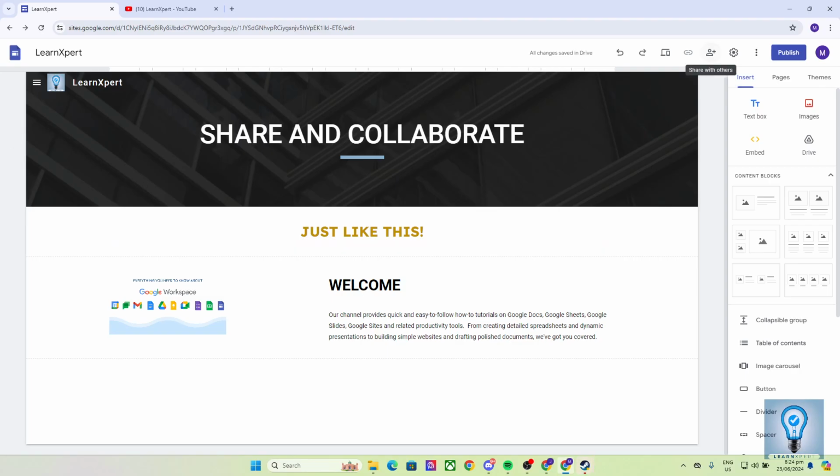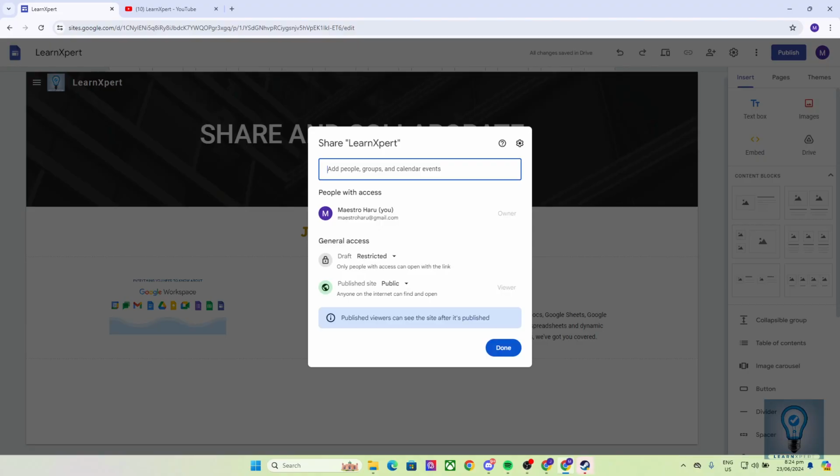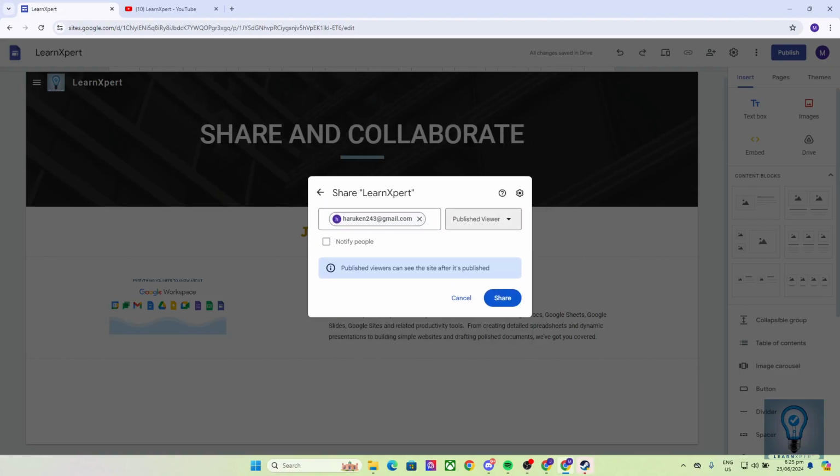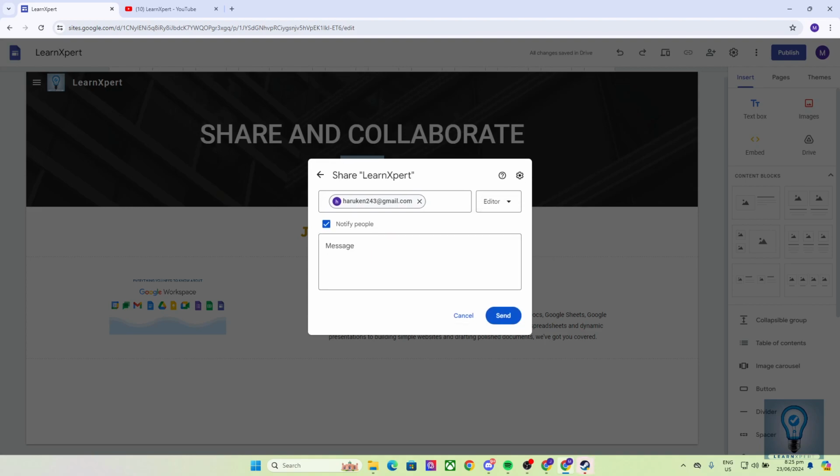As you can see, we have the share with others button. And if I click on it, as you can see right here, you got the people with access. Now, as of the moment, I only have myself as the one that has access to this website. But if I want others to have access to this website, I will type in their email address right over here, like so. And I can change their permission if they will be a published viewer only, meaning that they cannot make any changes on my website, or an editor, in which basically everything that I can do on my website, like edit the font formatting, change the header type, and everything else, they can do as well.